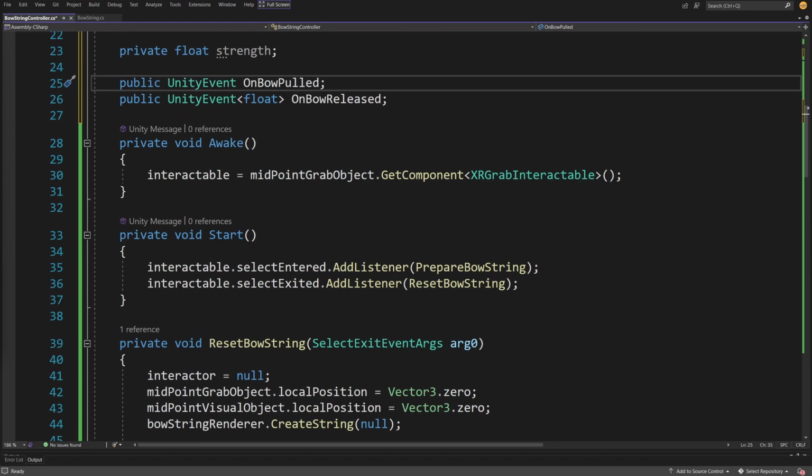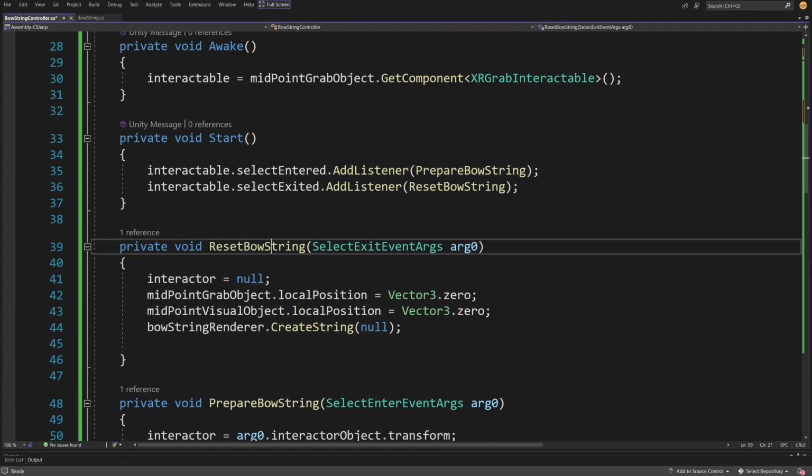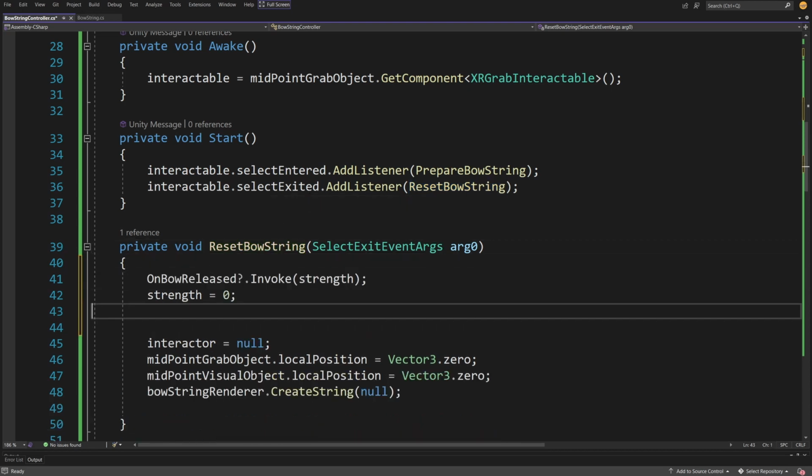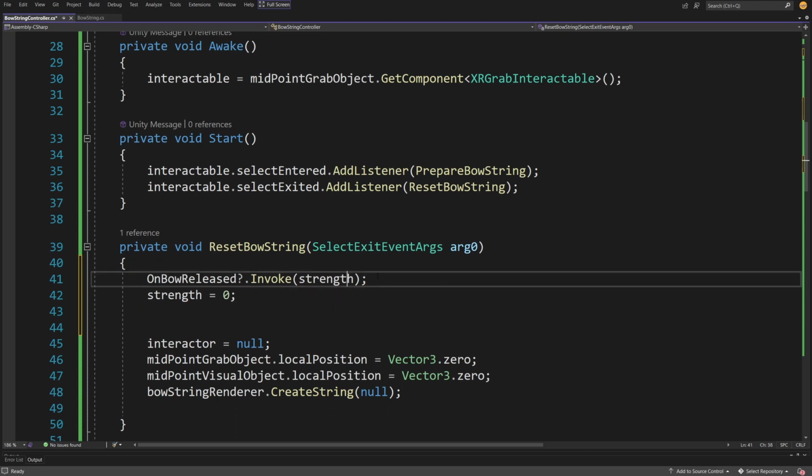Let's slide it down. Awake and Start remain unchanged. Now we need to select the ResetBowString. This happens on the select exit event, so when we let go of the string. Here at the top we are going to add onBowReleased?.Invoke. So we want to invoke this event, and we're going to pass the strength as the input value for this event. Next, we want to reset the strength to be 0, so the value is not kept when we again pull the string.